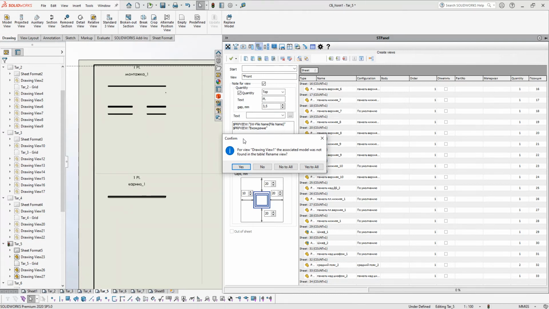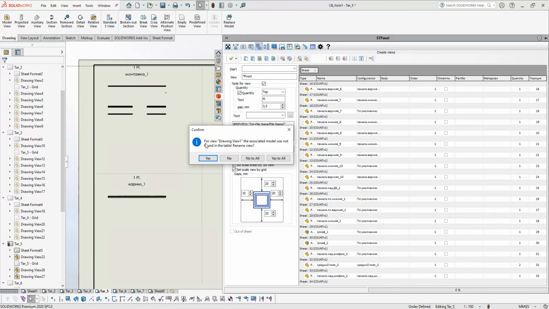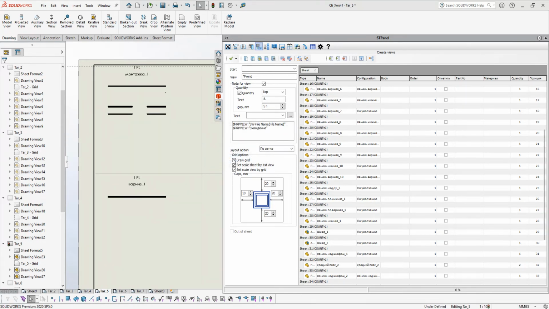If system find drawing view and for this view not found detail in this table, you can confirm for view drawing view 1 the associated model was not found in table. Rename view, I can rename this view, but I know that drawing view 1 is drawing view for my main assembly, and this assembly do not placed in this table, and I click no.